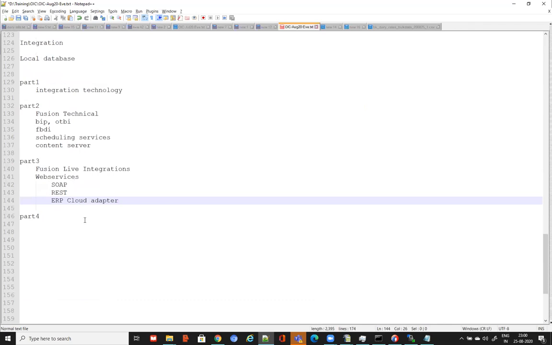You have to do some integrations for that one. Whatever you learned here, with the help of that knowledge, we are going to develop the integrations here. What you are trying to automate here, what scenarios you are going to create. I have created one BIP report here, which is going to have some output when I run the report.